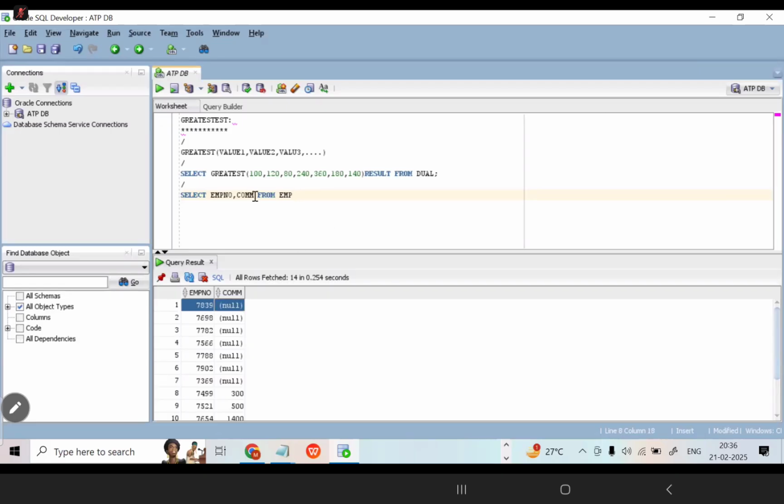Now I am going to apply the greatest function on these two columns at the table level. Earlier, we gave our own values by using the dual table. Now I am going to pass two columns to this greatest function. What are the column names? Employee number, comma, commission. Now run the query and check the data. Which value is having the greatest?